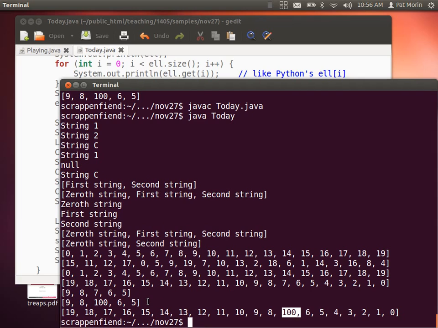Whoops, L2 has changed. This number changed to 100. So when you do a sublist operation in Java, that's actually a very fast operation. It doesn't copy the list. It just makes a little view of the list that includes only those elements that you're interested in.